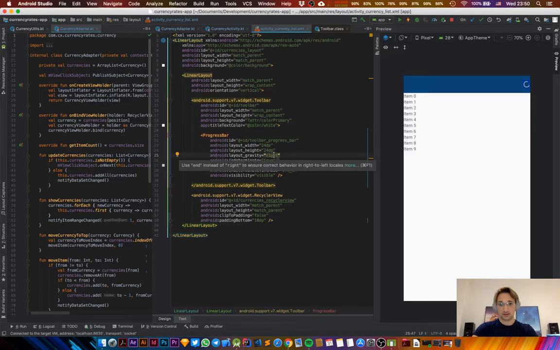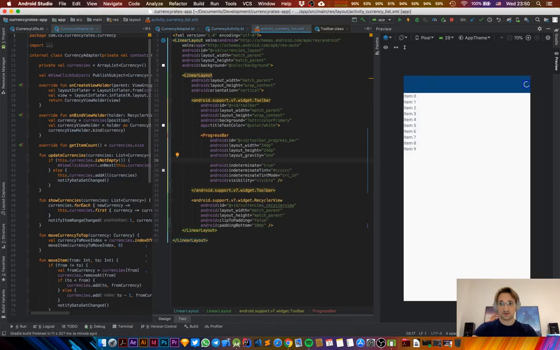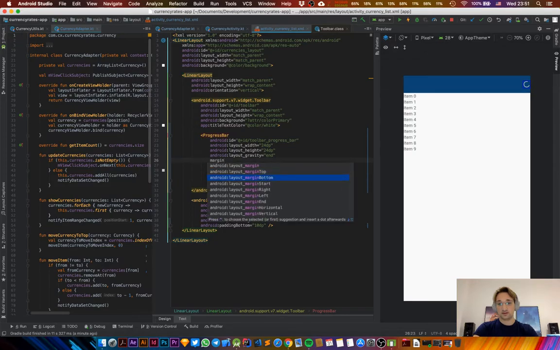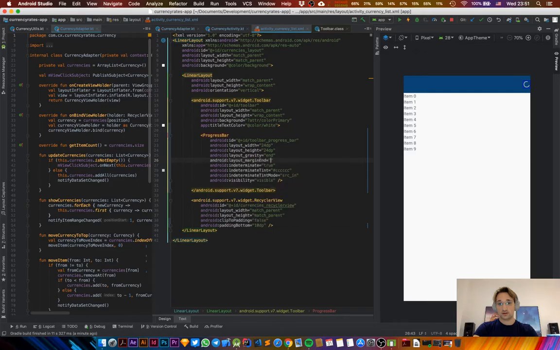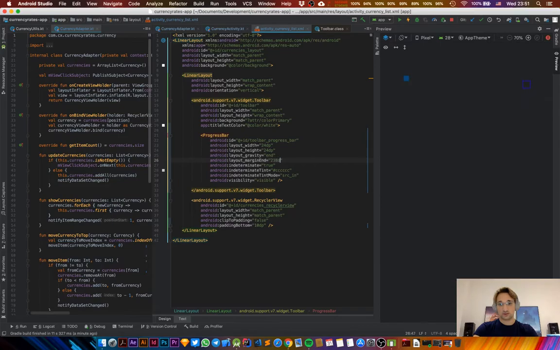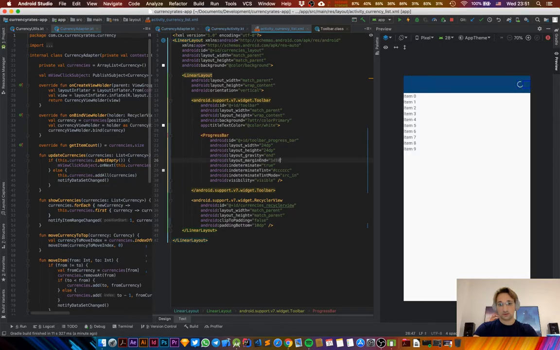And yeah, let's think about someone using the Arabic language, someone using a right-to-left language. They might want the spinner on the other side. So yes, layout gravity is at the end. Margin end. That's a lot. Looks about right, I think.